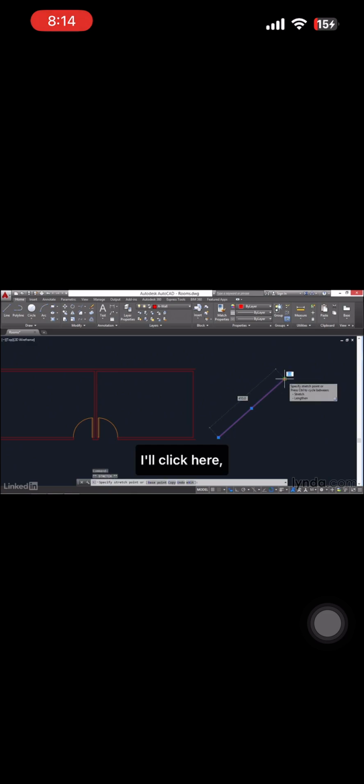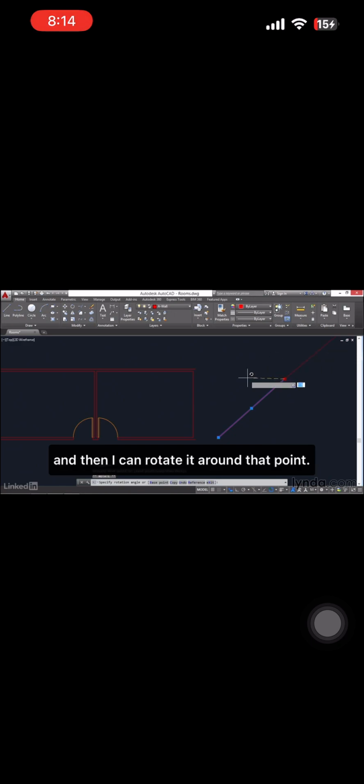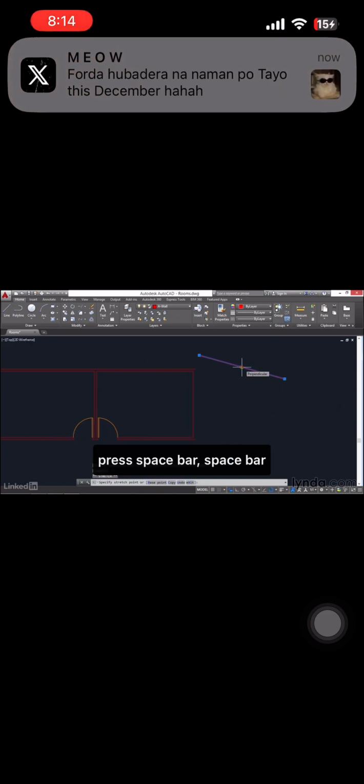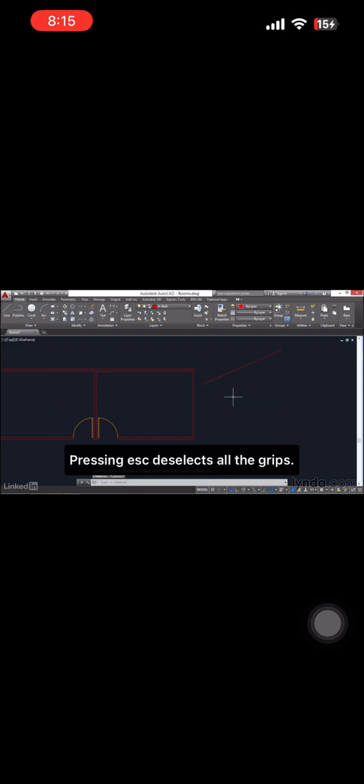Let's try rotating it around this other grip. I'll click here, press the space bar twice, and then I can rotate it around that point. I can also rotate it around the middle grip. Click there, press space bar, and then I can rotate. Pressing escape deselects all the grips.